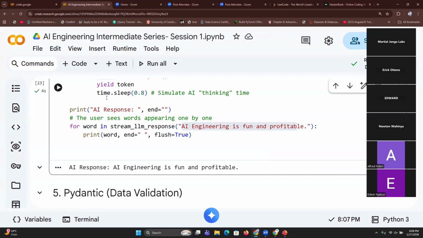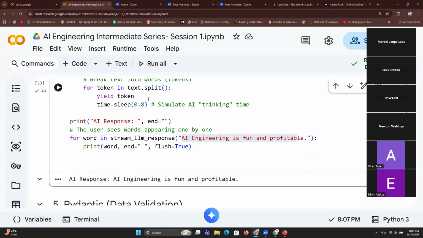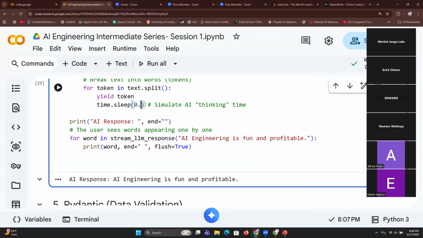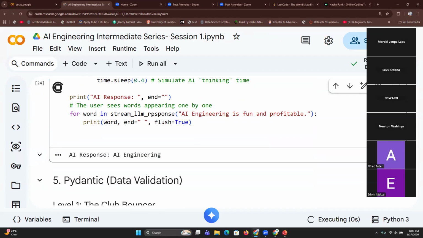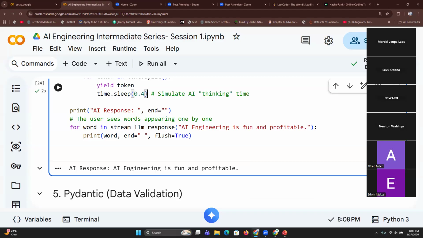Remember, if you didn't have a generator, then we would just provide all the information at once, which is not practical. The best way to do it is to sleep before yielding information. I think if you give it 0.4 seconds, it's good there. So: AI engineering is fun and profitable. You can even try to reduce the time to, let's say, 0.3.